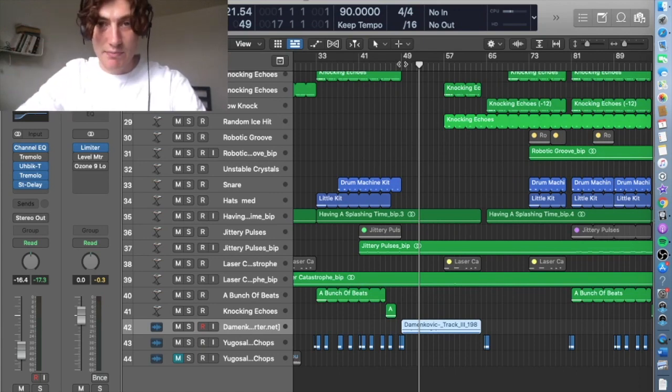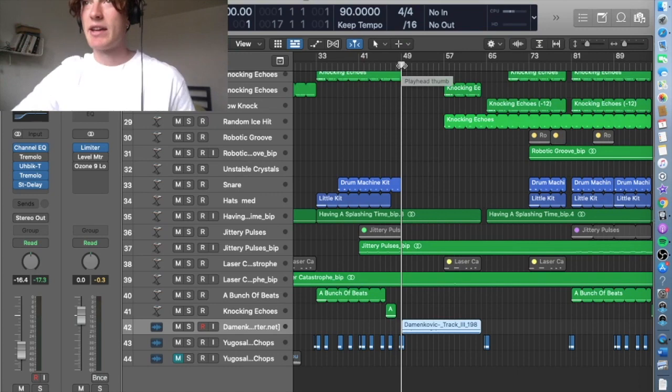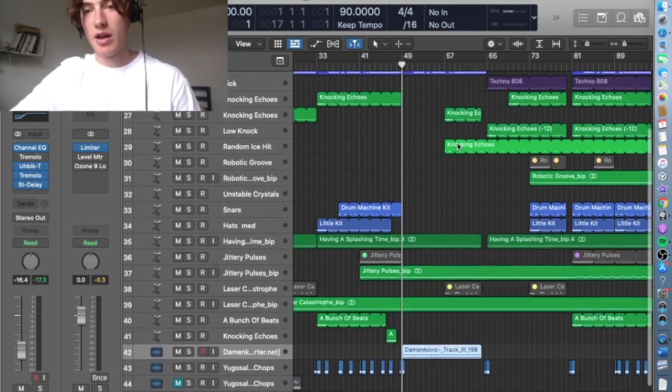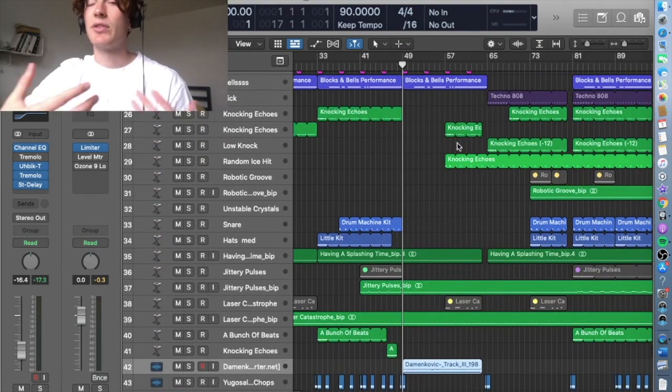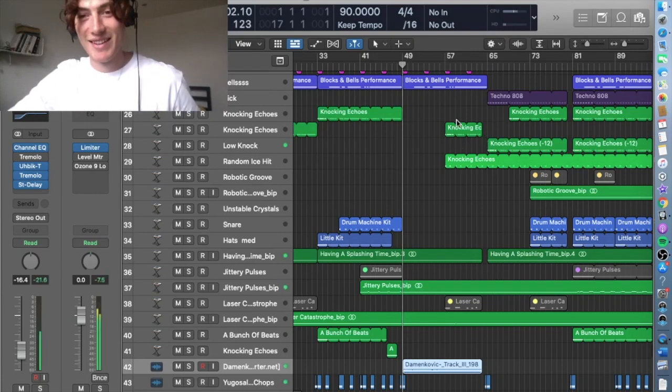So yeah, this breakdown, I'm trying to create some tension and space, give a little bit of relief before the dancey section comes in.